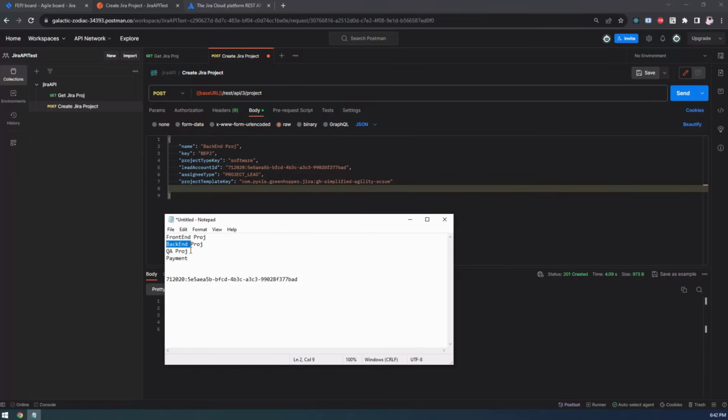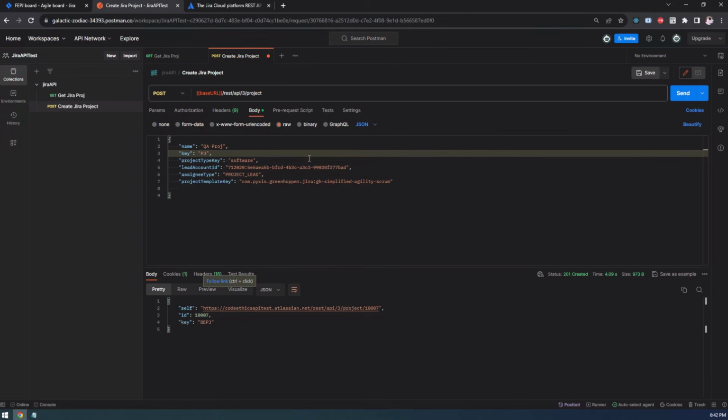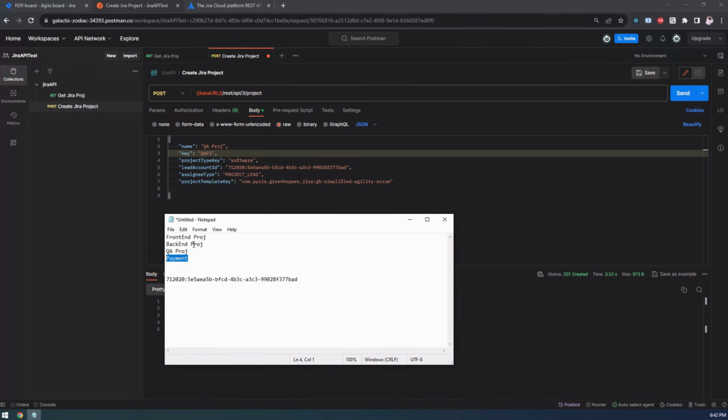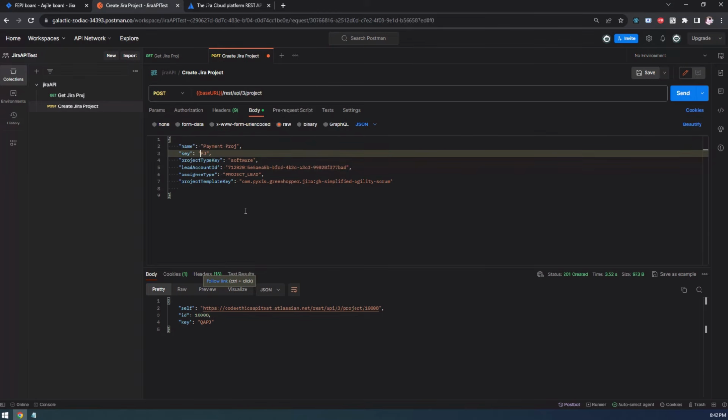Now let's create the third one. This is QA, so this is the QA project, and then we hit. Perfect, it's been created. And the last one is payments, so we say payments, and we hit. Perfect. Now we've created all of these.